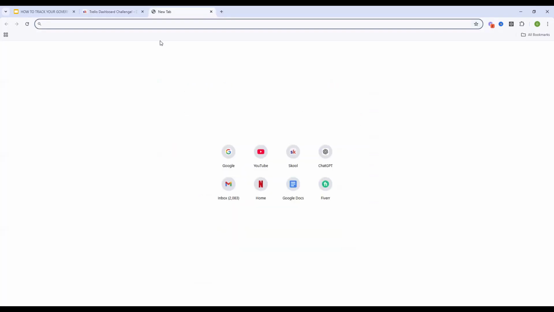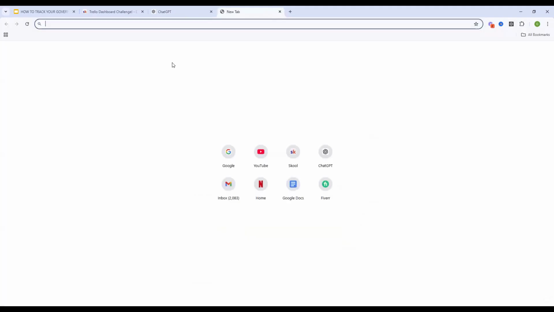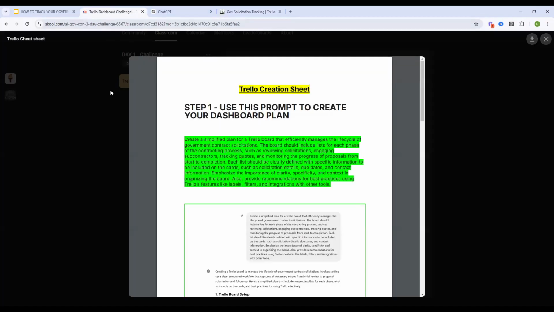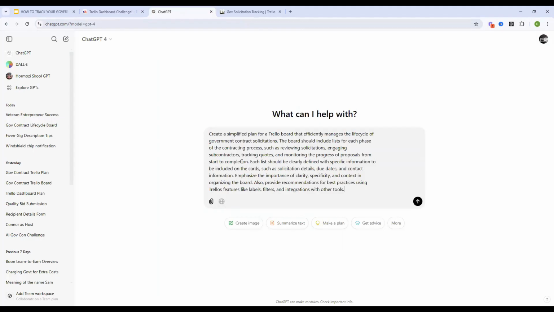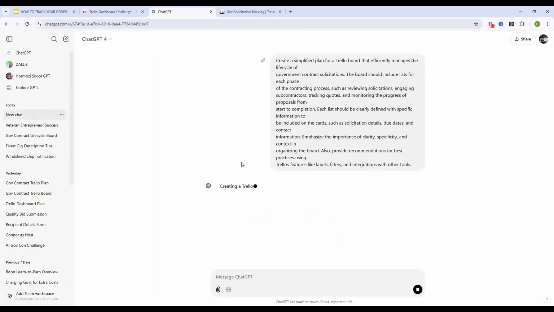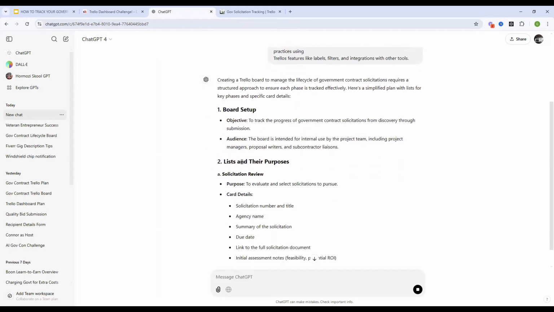So you're going to want to open ChatGPT here. And you're also going to want to open Trello. Step 1, copy this prompt. Put it into ChatGPT like this. And just allow it to produce the results. And then I'll teach you how to decode and understand.